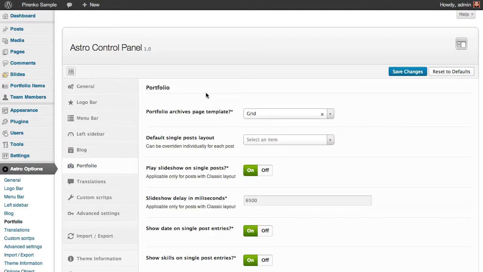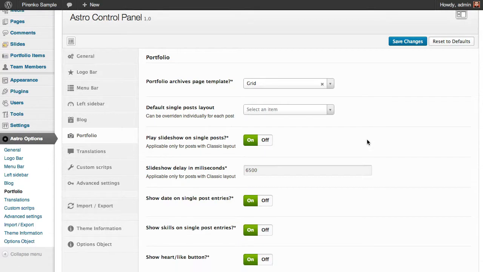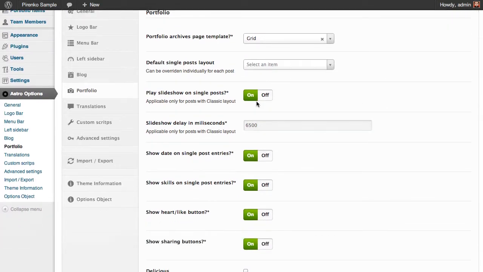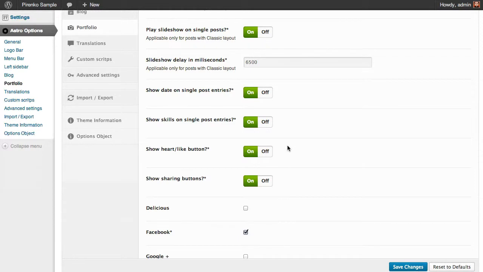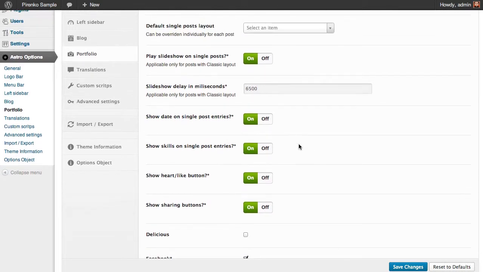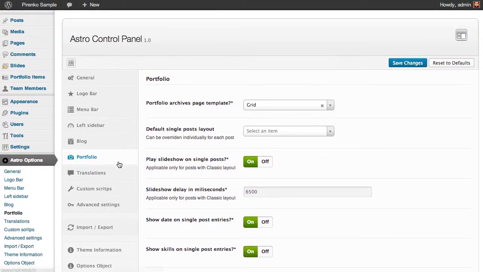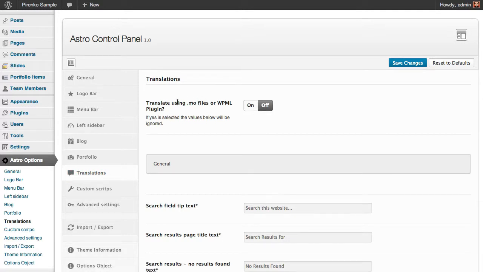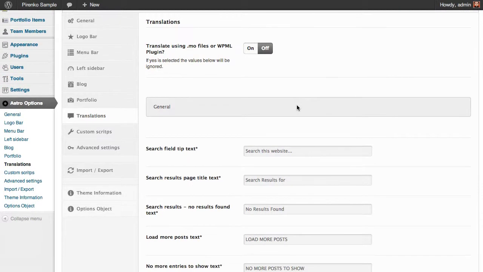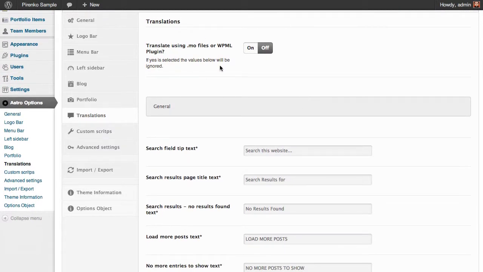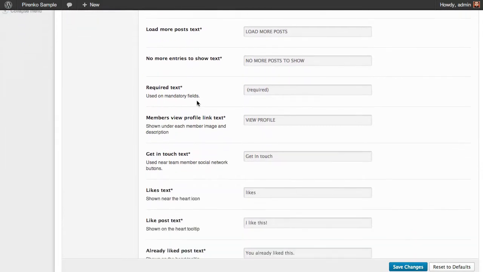The portfolio is similar to the blog, and there are also some options that you can turn on or off, but they are similar. It's just if you're deciding if you want to show or hide some parts of the information. About the translations, you can use the MO or PO files, and you can use them also combined with the WPML plugin. You can turn that option here on or off. And if you are only using a single language, you don't need to worry about these files. You can just translate everything here.